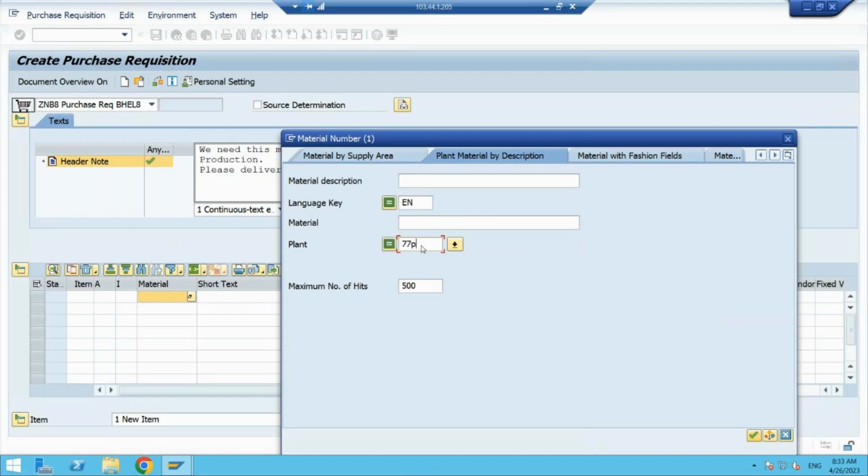So this is my plant code which I had created. So enter your plant code and how many number of hits you want to see. So if suppose you have 1000 plants, and you want to see all those 1000 plants, then enter 1000. The system will allow you to search for 1000 plants. If you give number of hits 20, the system will search only 20 plants, whatever is created. So the first 20 will be visible for you.